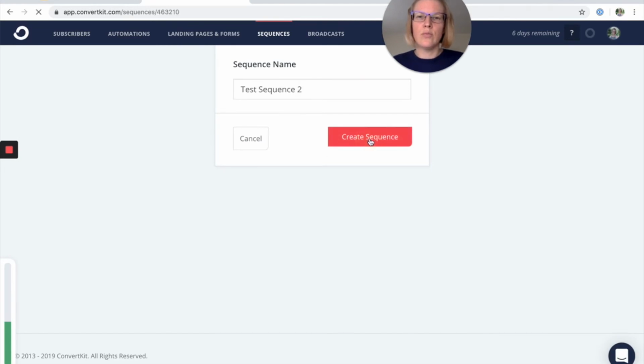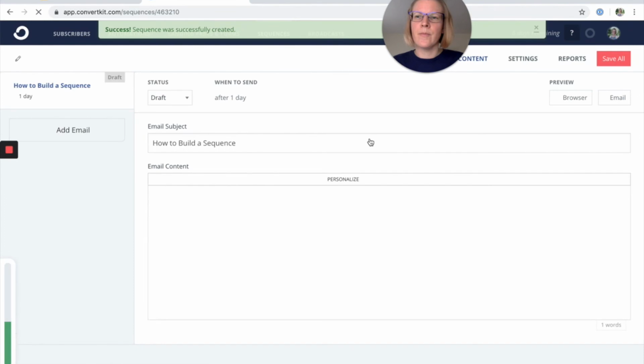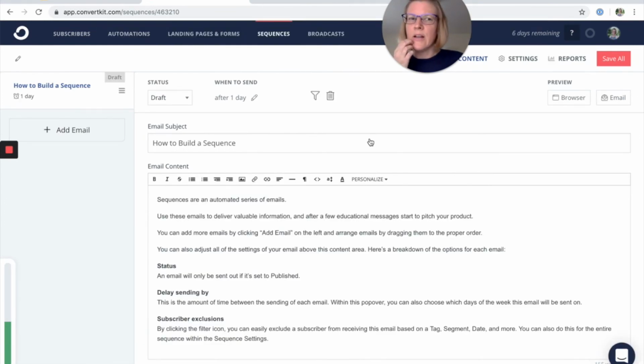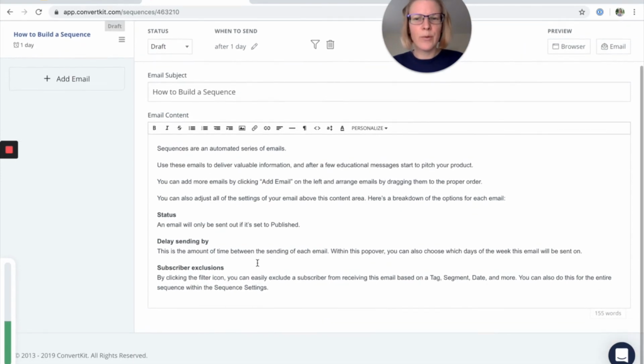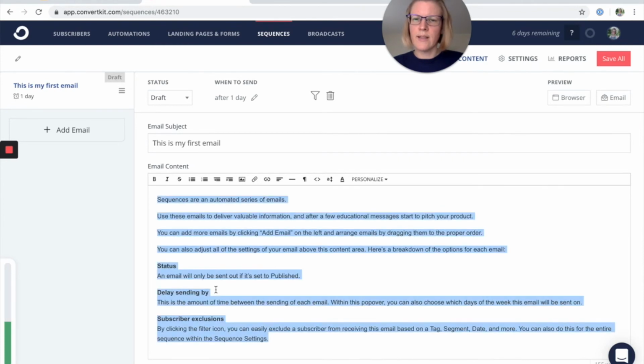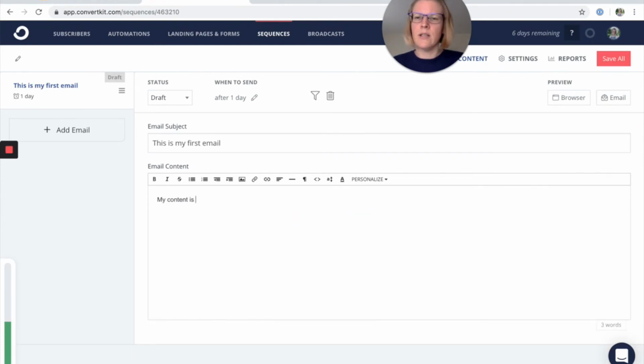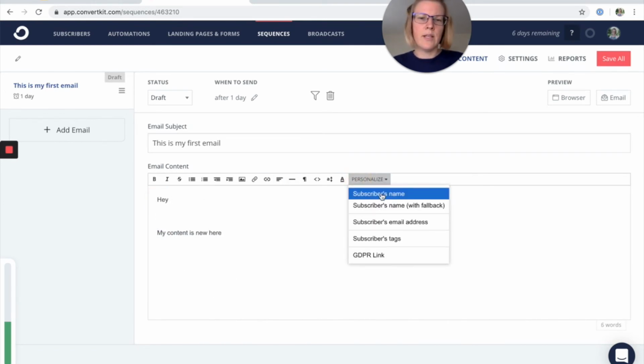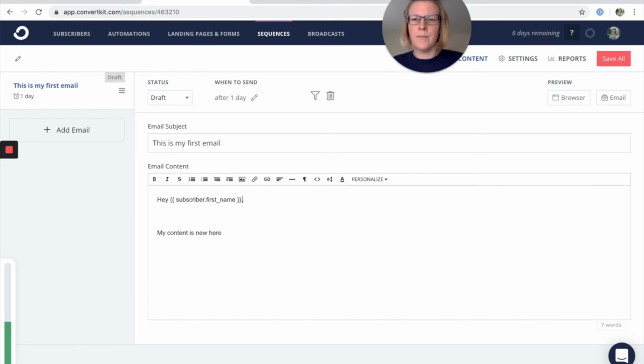Test sequence 2. And here, notice that we have a draft of an email already created, and we really didn't get the option to pick a different type of format. So our first email, we're going to change the subject. This is the first email. And then we would change any of the content here. My content is new here. If we wanted to personalize, we can do that. Subscriber's name. And whatever else you wanted to do.